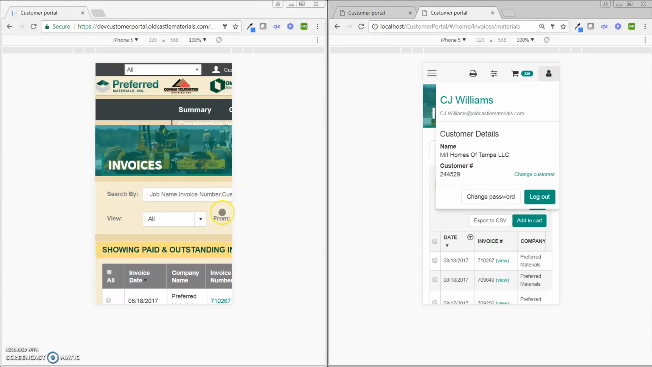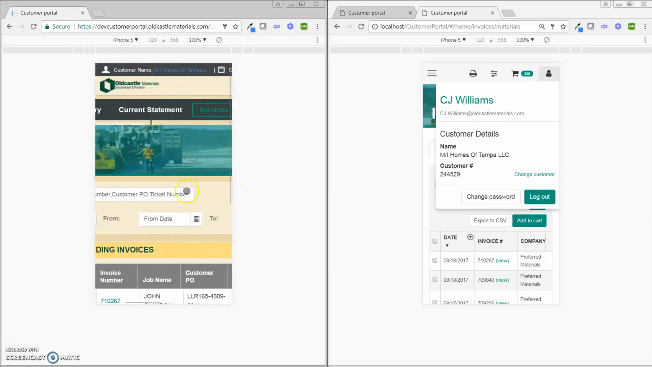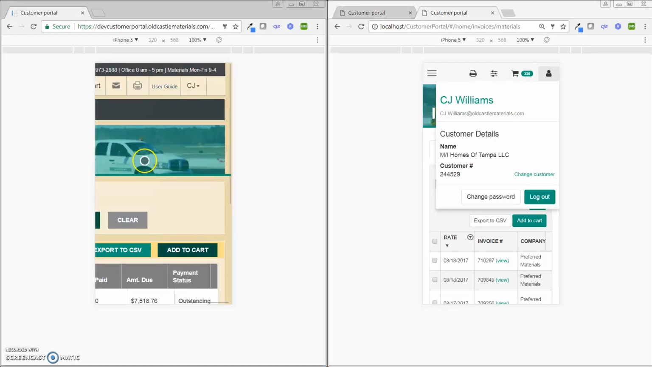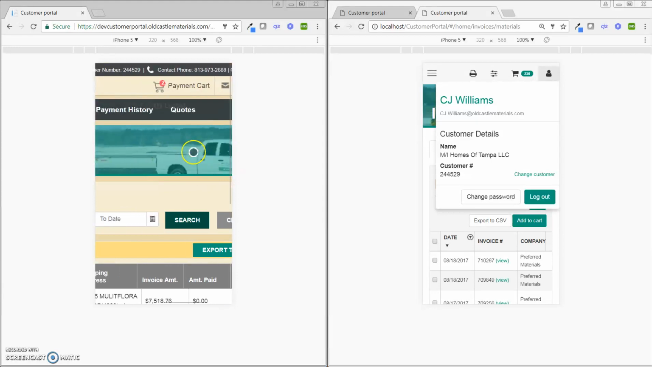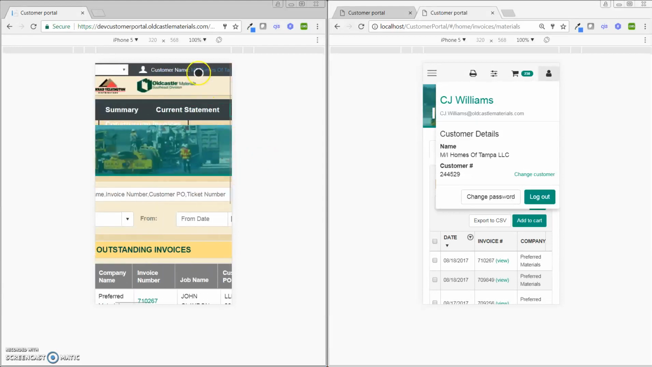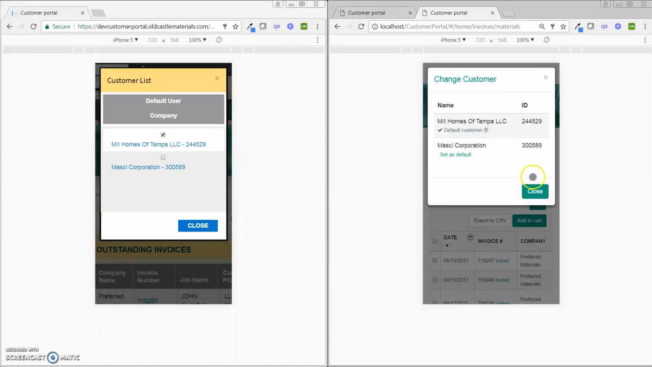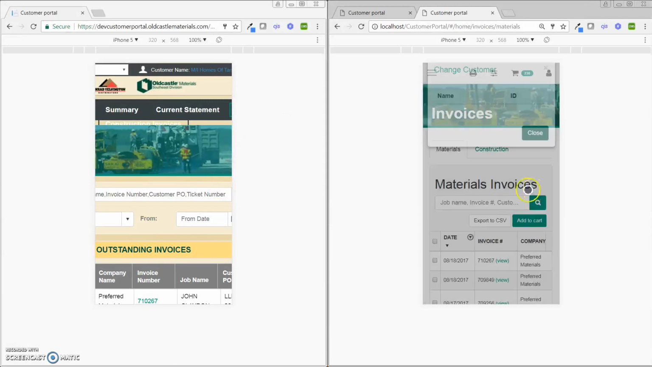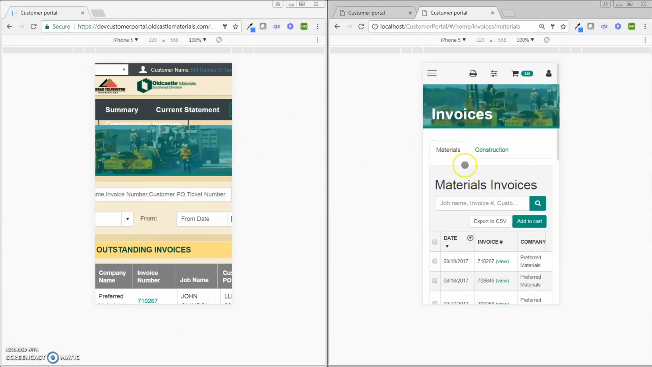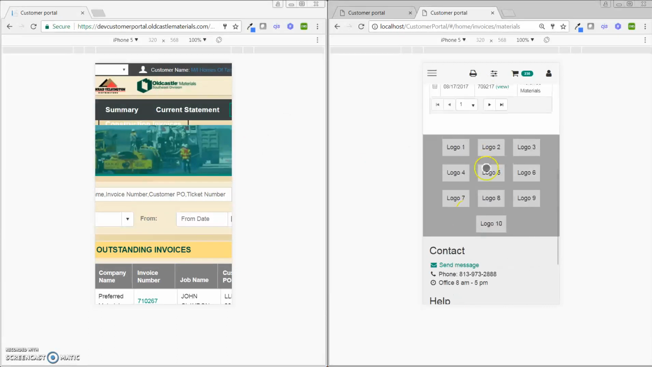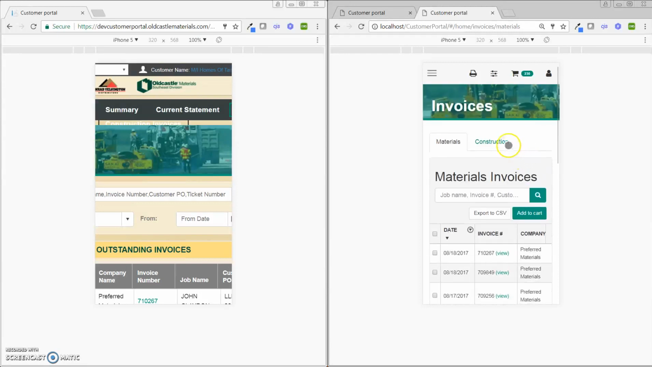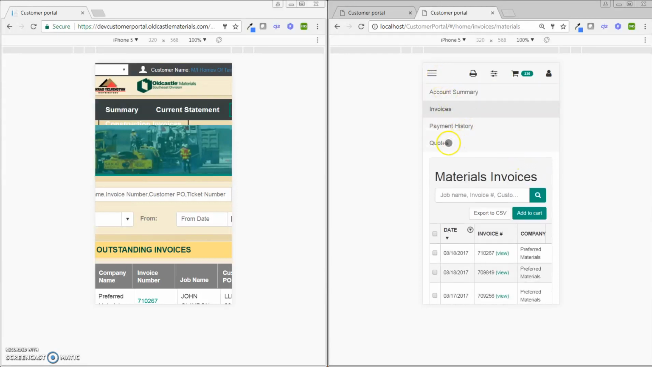Here's the user controls. They were all spread out in the original version. I put them all under one little tab. So for example, changing a customer, this one was here, and this one I pulled up here. So really it has all the same functionality. I didn't add a bunch of different functionality, but it's just a different look so that users can access all of it on their mobile devices.